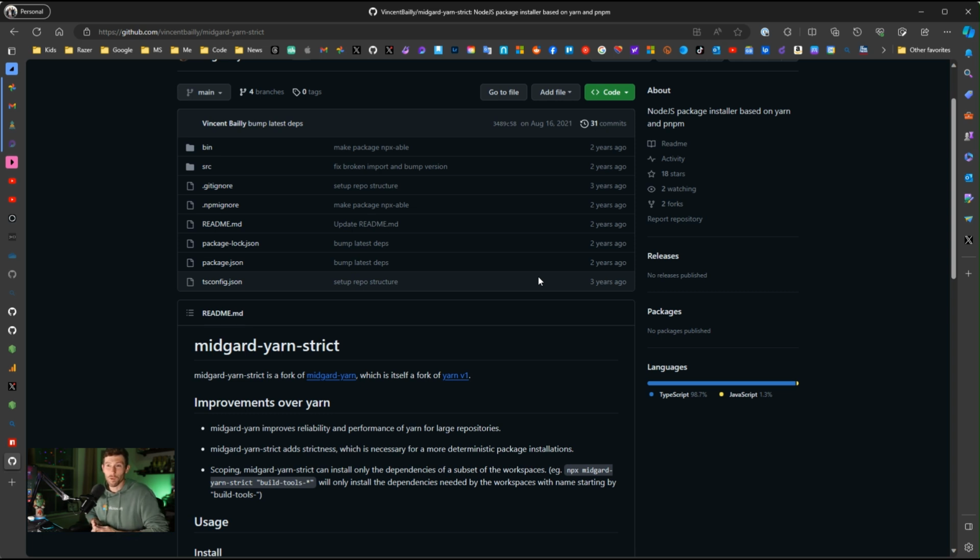But at the time, it was right when Yarn V2 was coming out. And so they said, sorry, we're not doing contributions anymore to Yarn V1. And we were like, oh no, now we're stuck with this thing to maintain our package manager. And then later, it just kept getting worse.